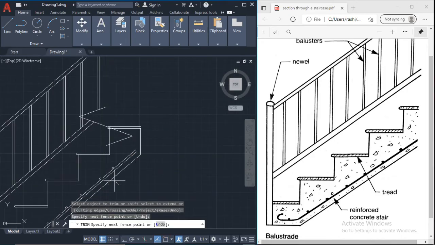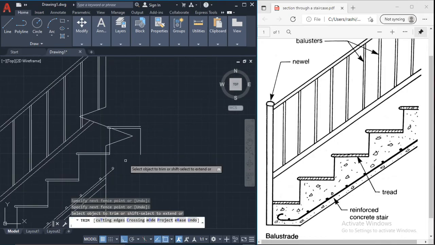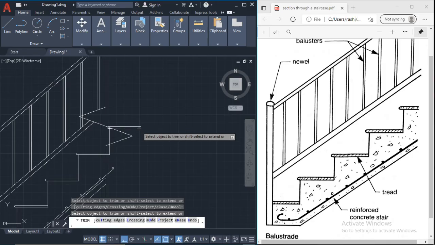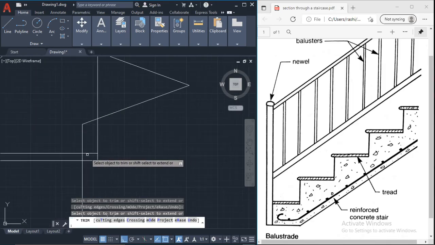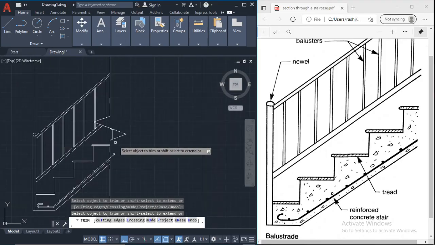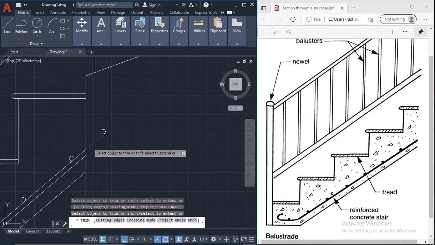Okay, good. And we can trim out these as well. Some of those things we're going to have to delete. So we can trim this, everything that is to the right of the brake line. And then we can also trim this, and then I'll delete that circle.